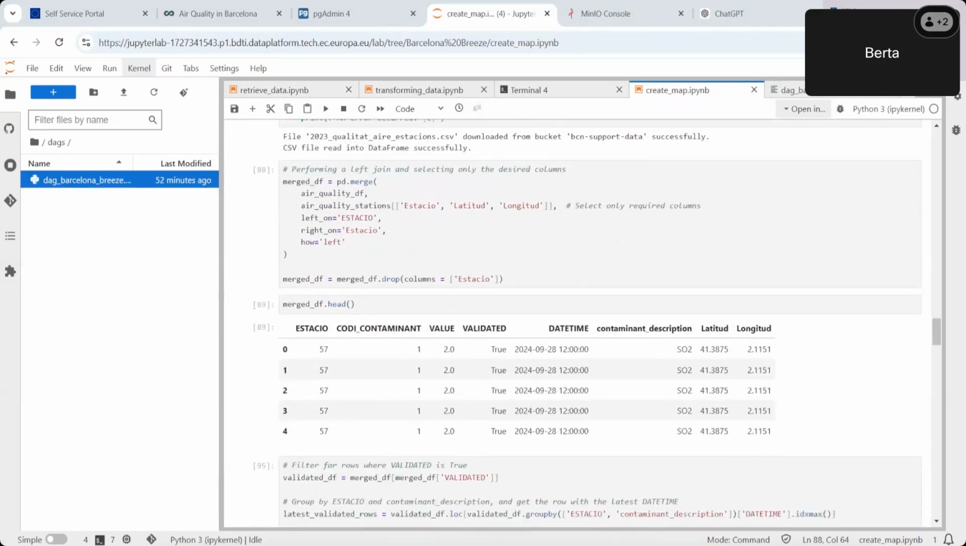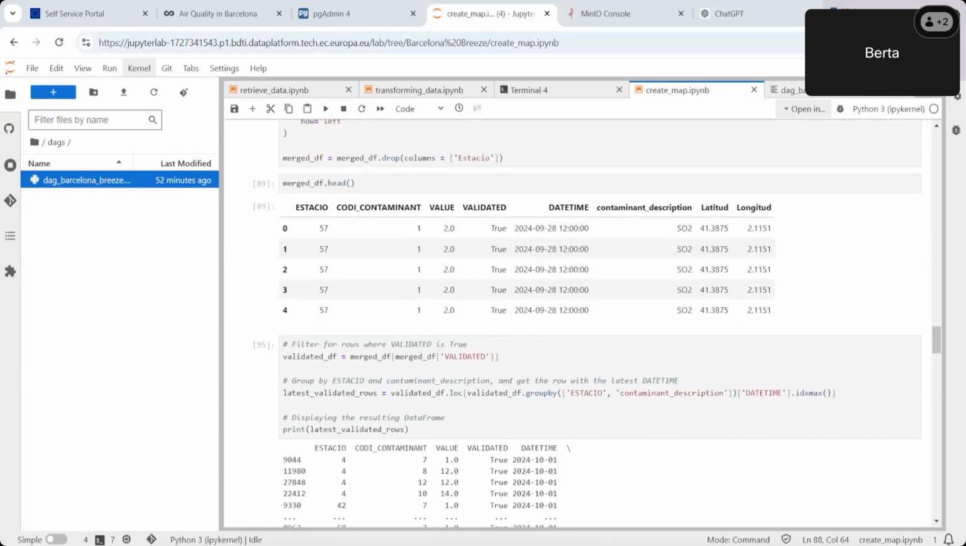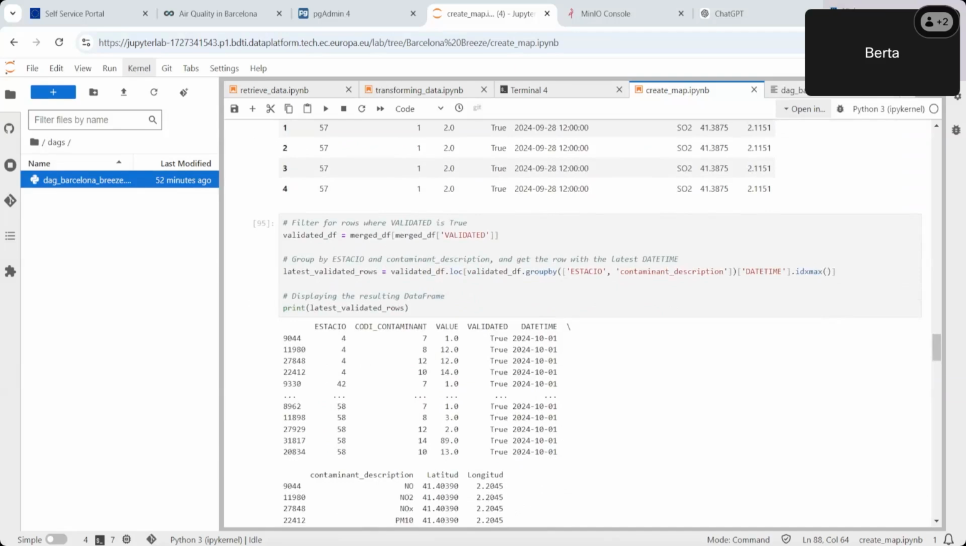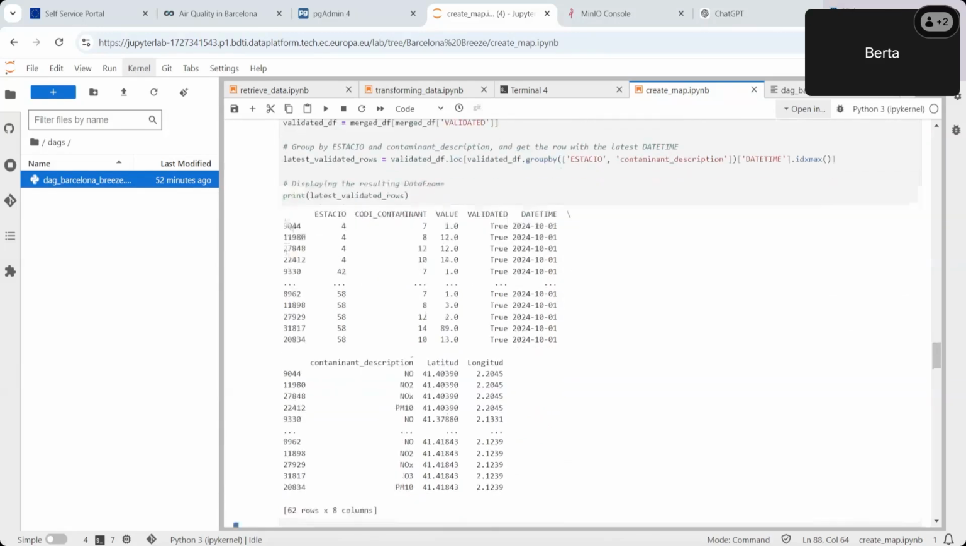and just seeing the first rows and joining both to know, for each value and air quality recording at each point of time, where the location of the station is. So just doing a left join basically. Then getting the latest per station and pollutant validated value. So 1 row per each of those.